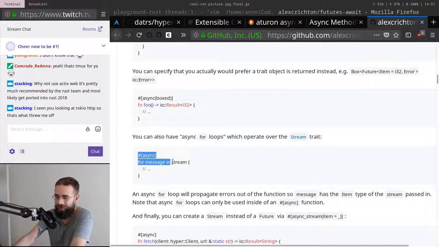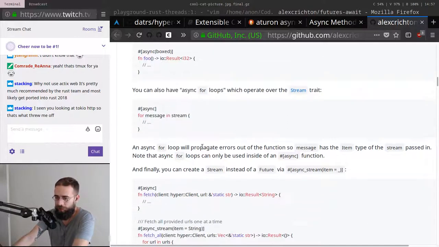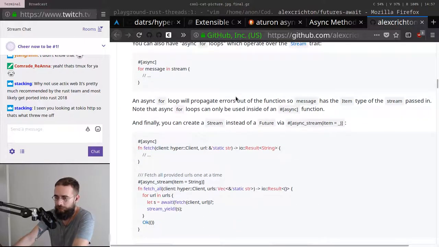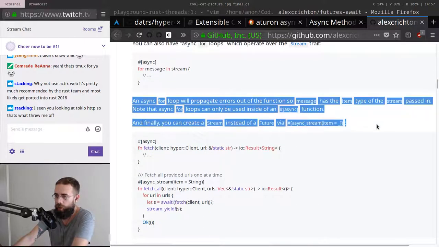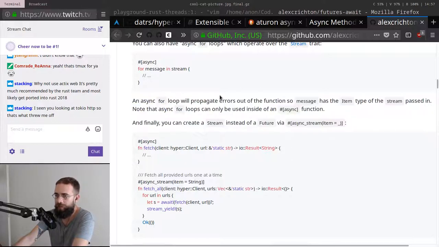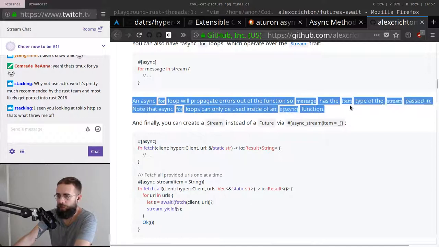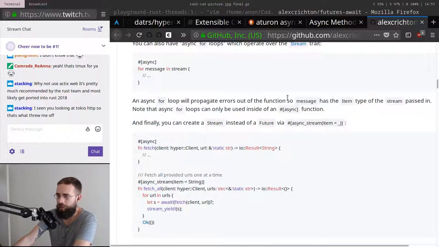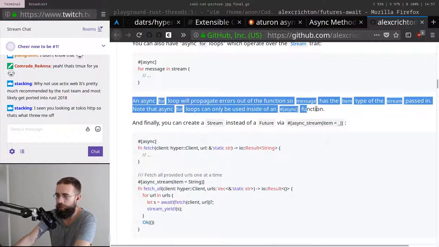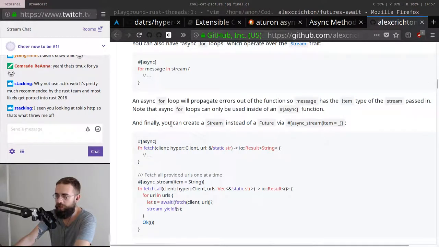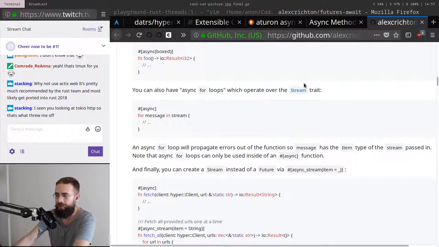All right, so that's kind of cool. So we can do async for loops. Now the important thing is, will this be blocking on the thread or will it not? An async for loop will propagate errors out of the function, so message has the item type of the stream passed in. Know that async for loops can only be used inside of an async function. So I'm not sure what that means.